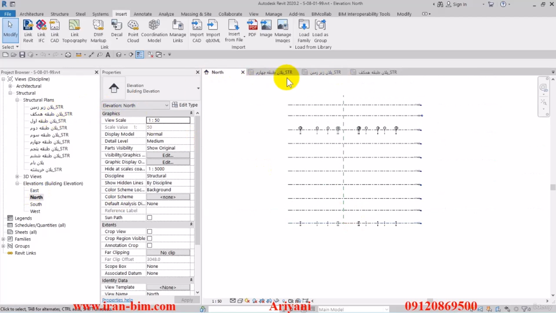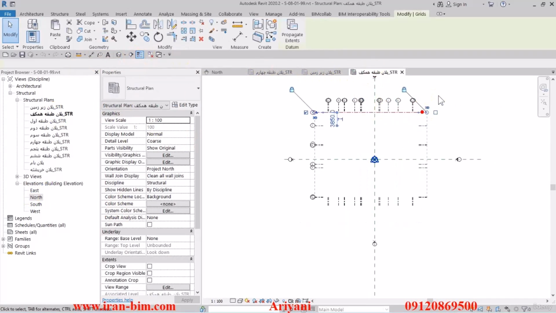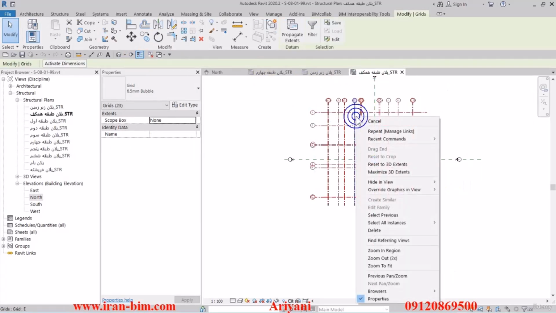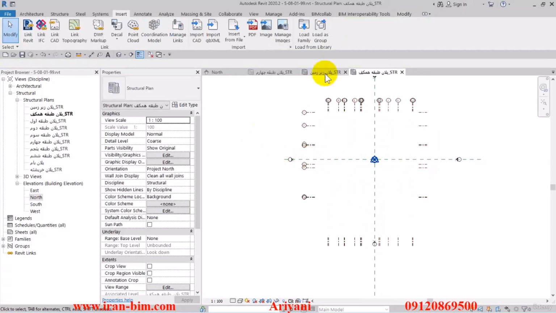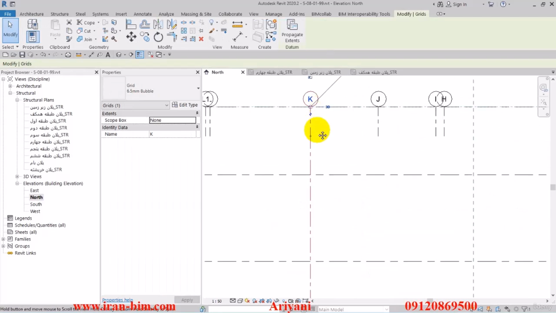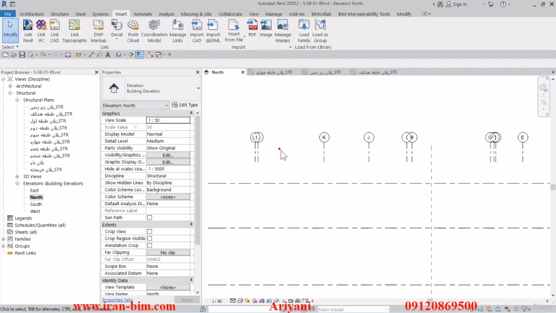It's here. So here I'll right click and hit select all instances and then select visible in view. Then here right click again and hit maximize 3D extents. Alright, now let's go back to the north view. Here let's select these and pull them up a bit.